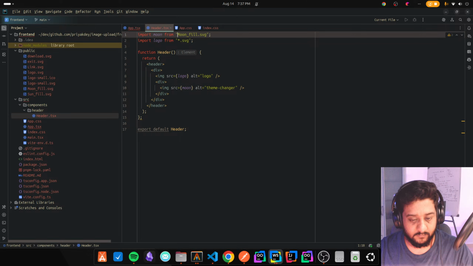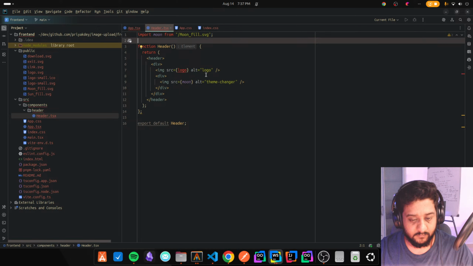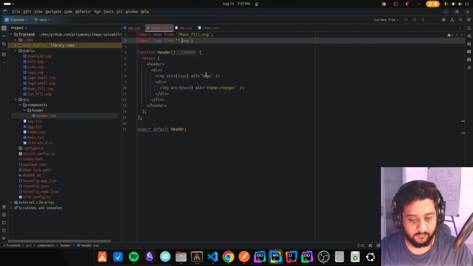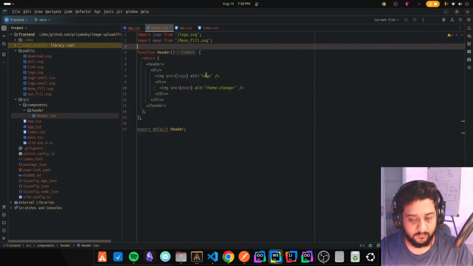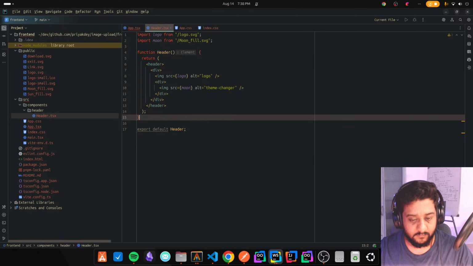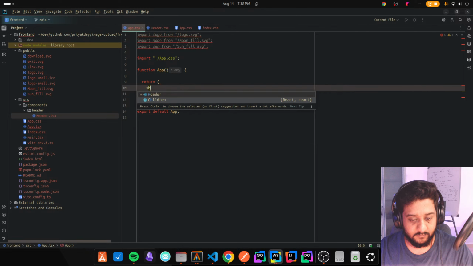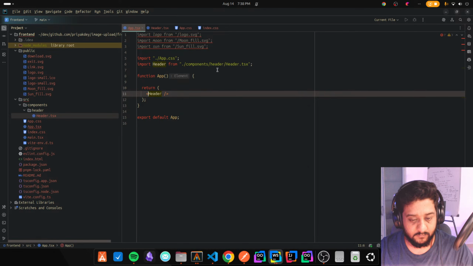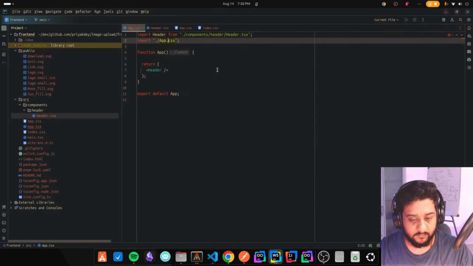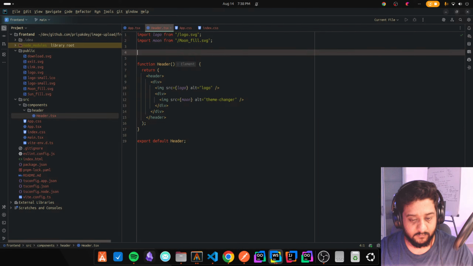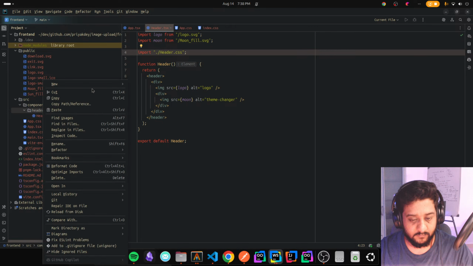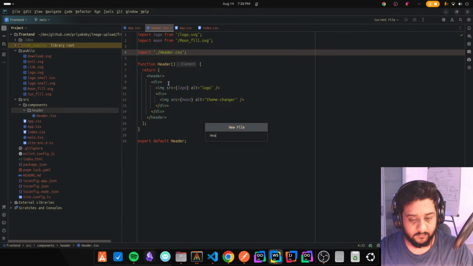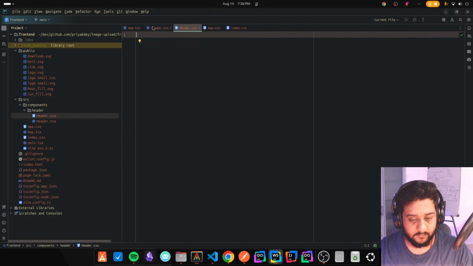Moon fill, and let's remove this for now. Oh, my bad. So it was logo. Cool. And in here, I'm just gonna export the header. Okay, and import header.css, and in here you can create a file, header.css. Cool.